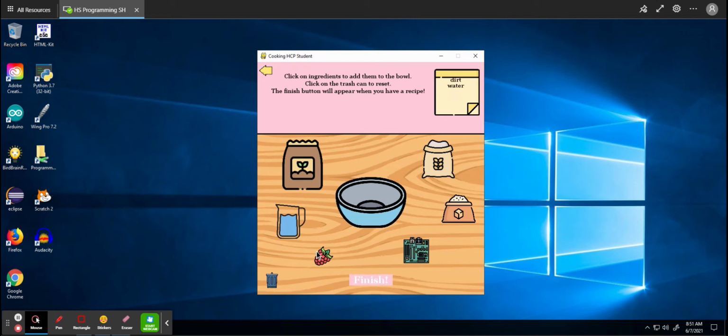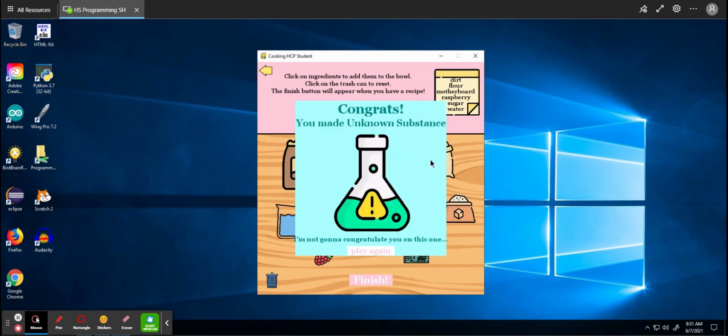So you can mess around, click some ingredients, and if you see this little finish button, this means that the ingredients you've used will make a recipe. So you can click the finish button, and there's a recipe. So it says, congrats, and then you made an unknown substance. And then there's a little quote about the thing. So you can click play again.